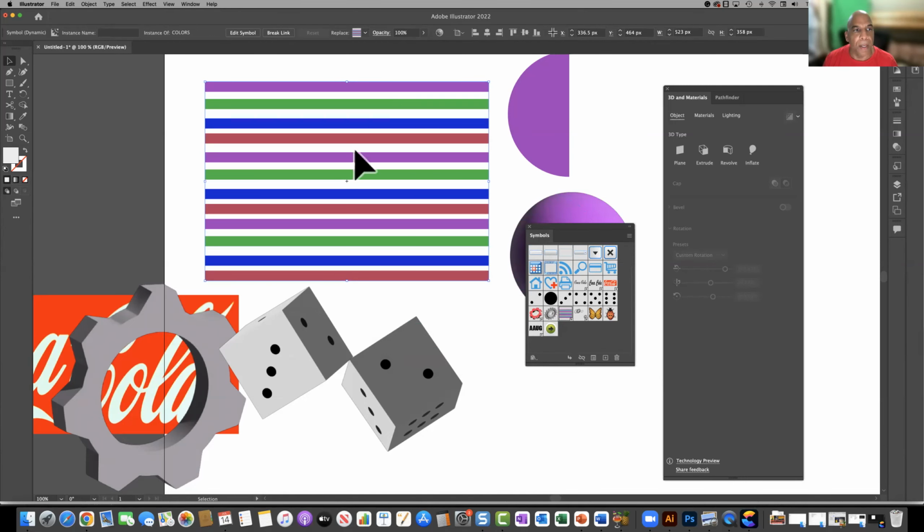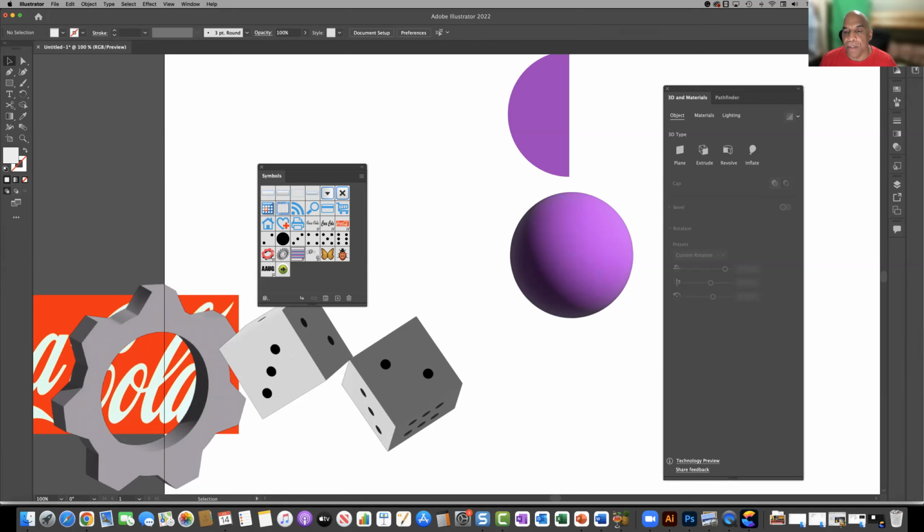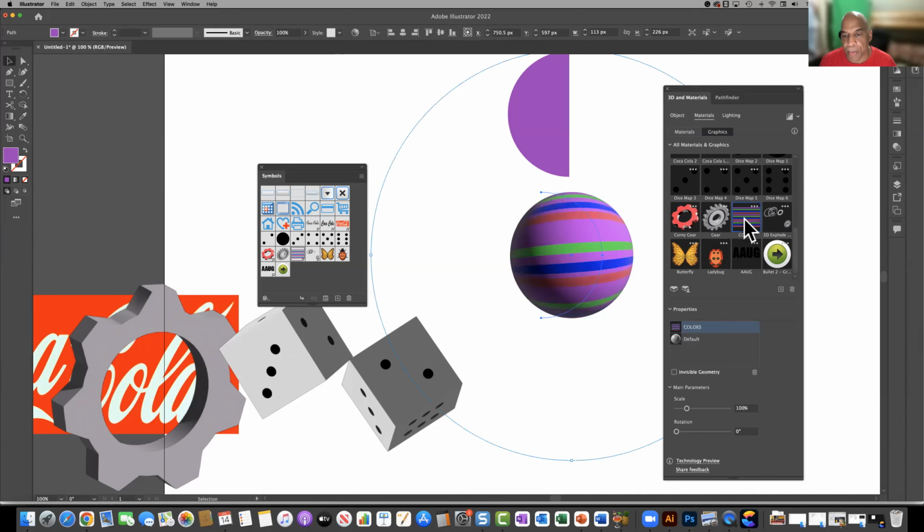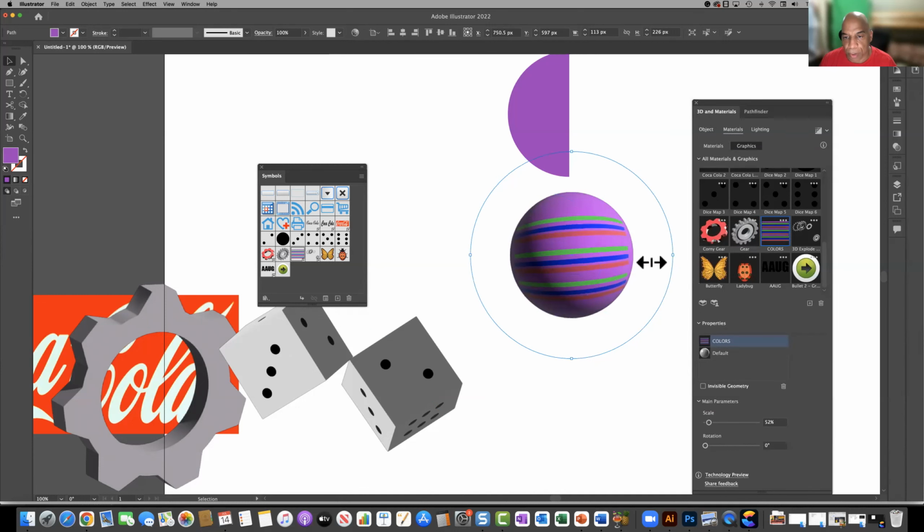So now watch what happens when I map this onto the face of this balloon. I said balloon, a ball. Again, select what I want to affect. Go to material, not material, but graphics, because that's what we want. We're going to click that and wait for it. There we go. And then you can scale this however you want, rotate it and skew it and all that fun stuff.